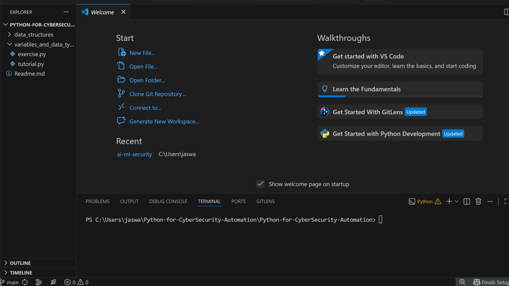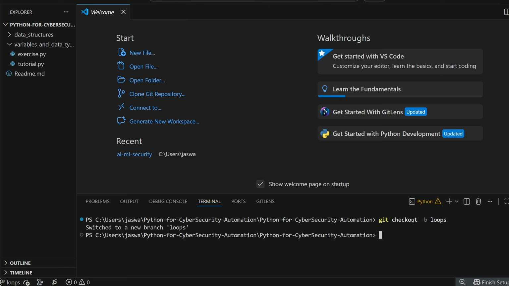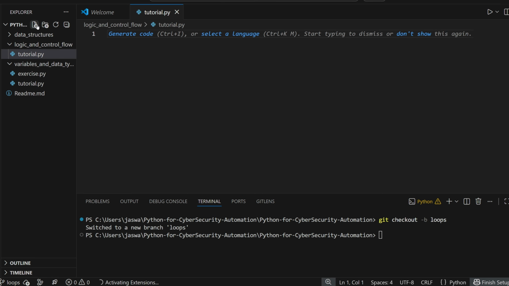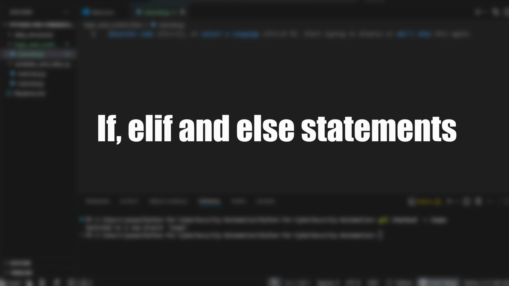Let's get to work. Let's start by creating a separate branch for this tutorial. Okay, and let's create a separate directory. And a separate file. And let's name it tutorial.py. Okay, so we will start with if, elif, and else statements.